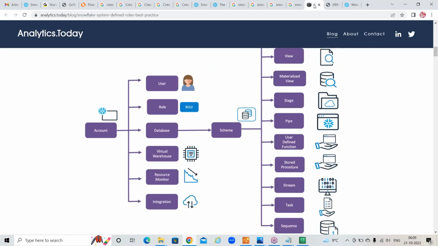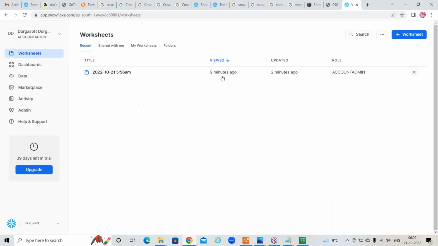Sir, which one is widely used, the web user interface? That's what I told you, 99% we are using the web user interface. Okay, got it, sir.